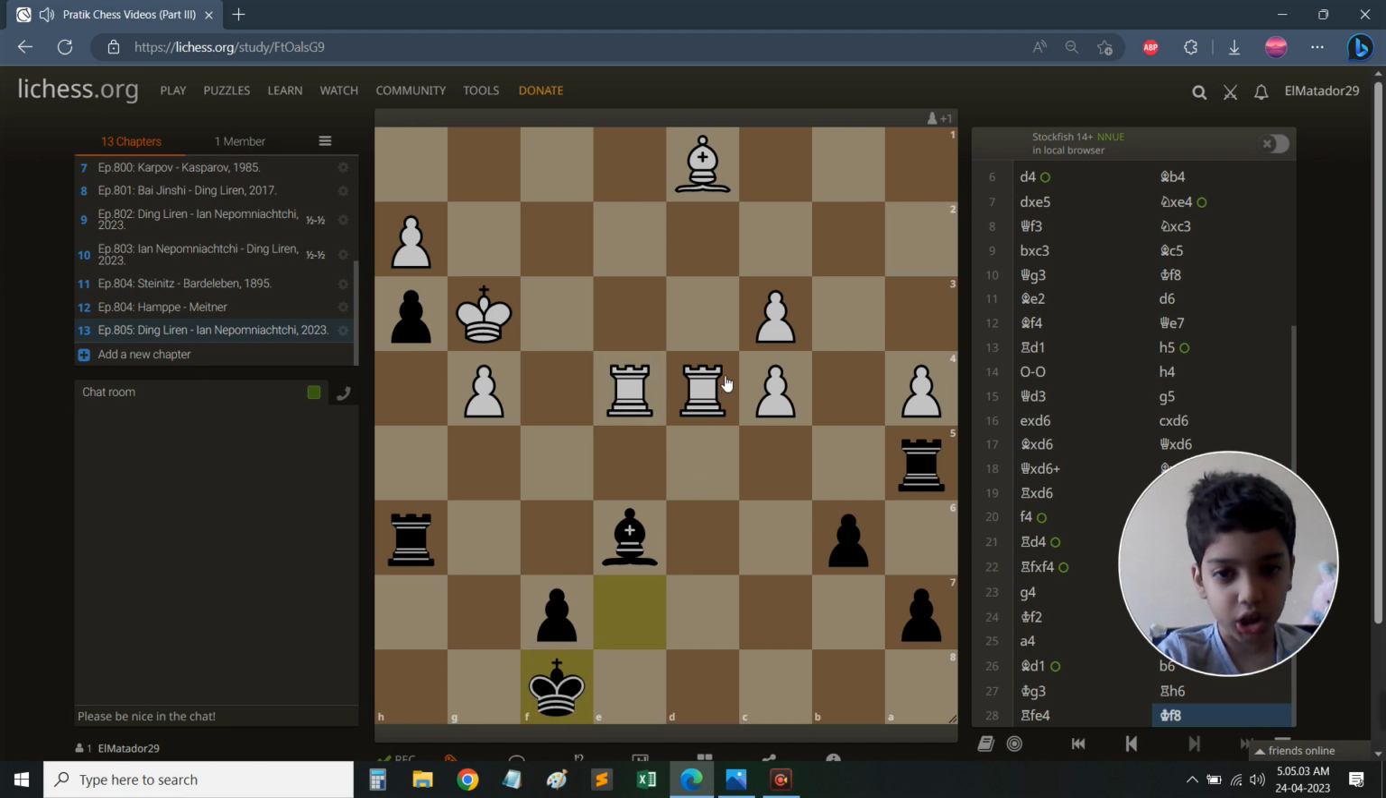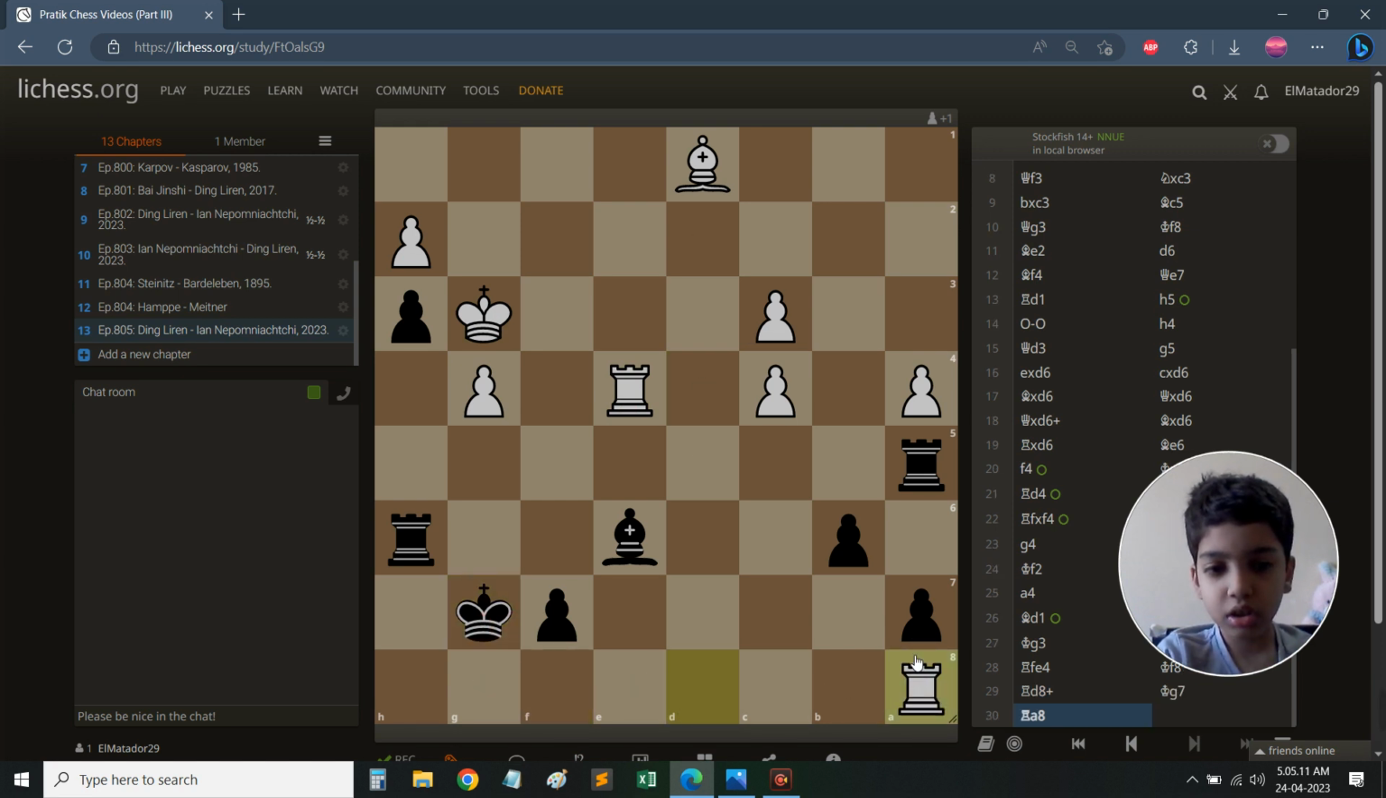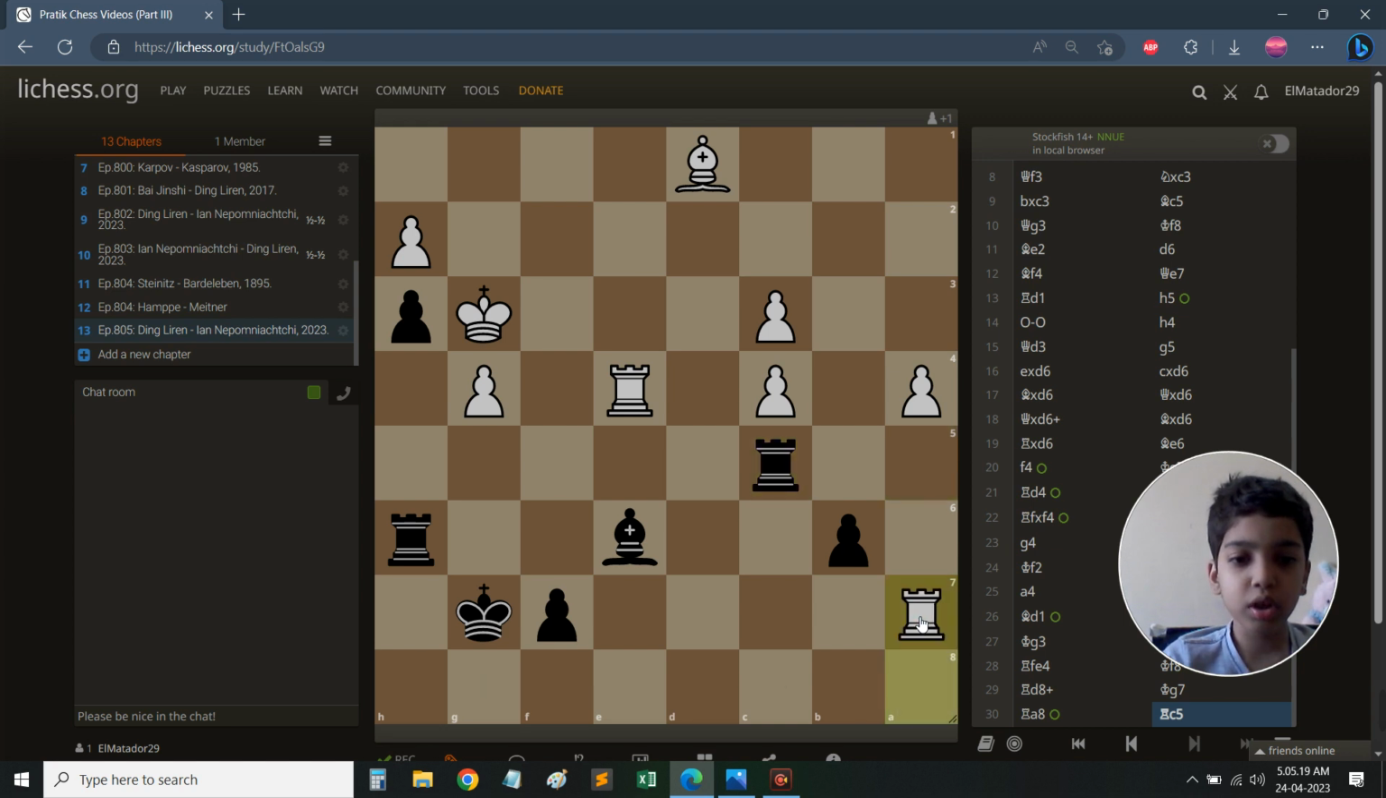King f8, evading the pin. Rook d8 check. And now king g7, getting away with the king. Rook a8, fixing the rook over here to defend the pawn. But now rook to c5, it was not fixed. Rook into a7, capturing the free pawn.